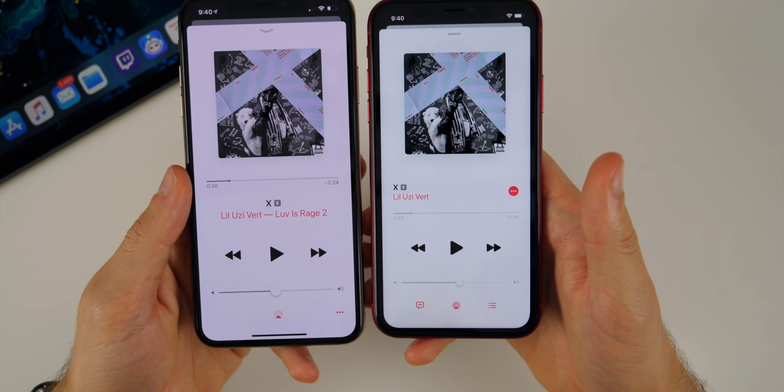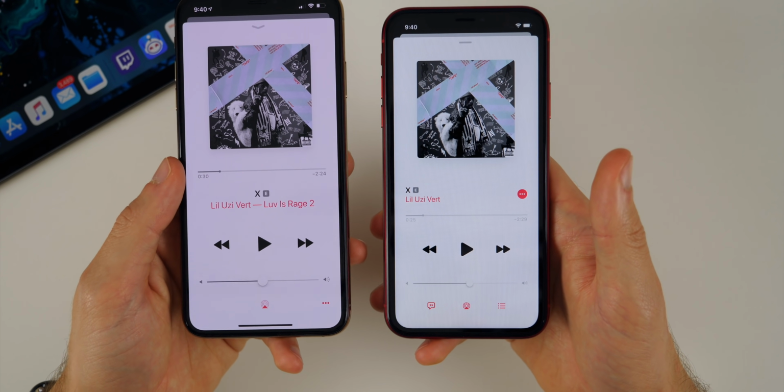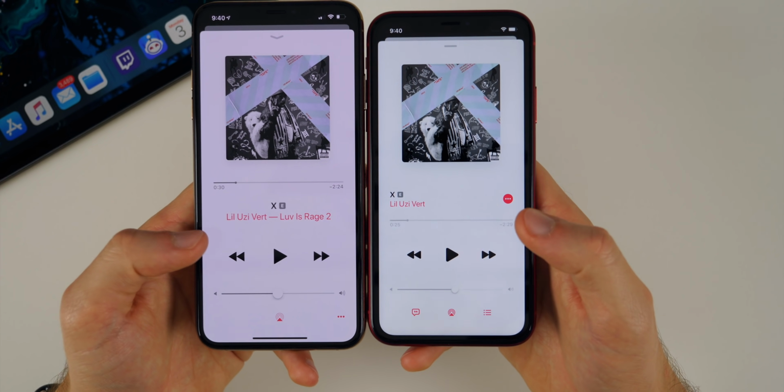Now, if we go into the music application, you will notice that we do have a new UI. So this is iOS 12 on the left, this is iOS 13 on the right, and take a look at the UI change.